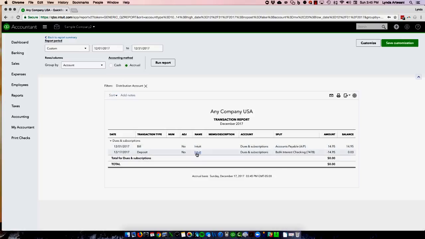And then I'm showing the deposit because I was refunded that money. So I won't show the expense for $14.95 because the money came back to me. I don't have that $14.95 expense. So that's how you would see that.